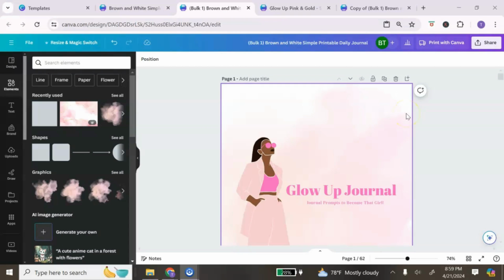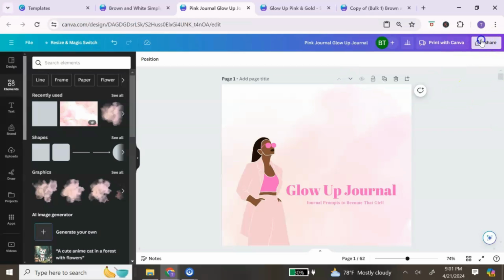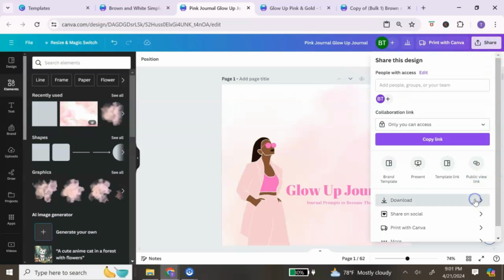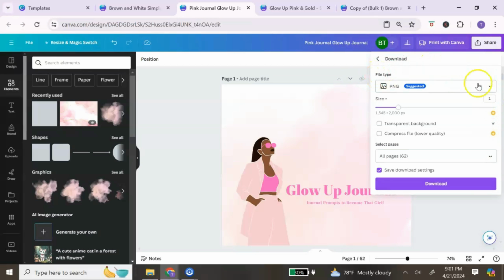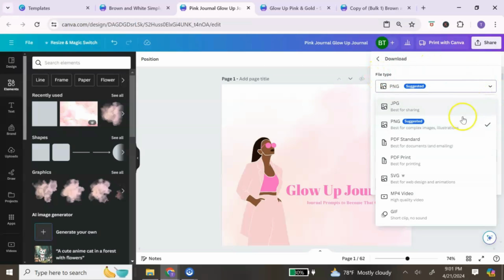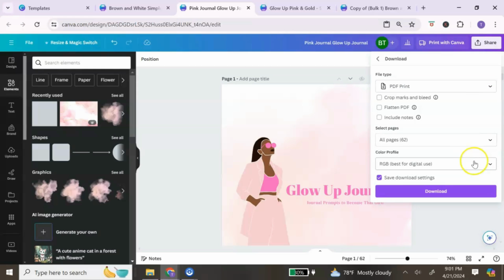Okay, now once you have finished designing your journal, the last step is to actually download your journal. So you want to go to the top and you actually want to change the title of your journal. You want to go to the top right, click on Share, select Download, change your file type to PDF. For this, I would suggest selecting PDF Print. And then you can choose your color profile. It tells you RGB is best for digital use.